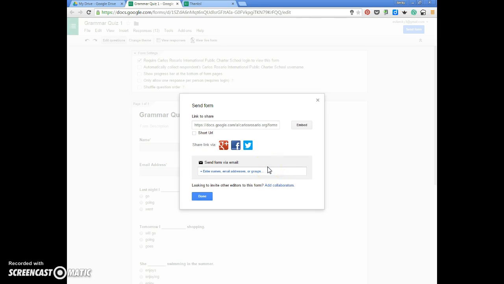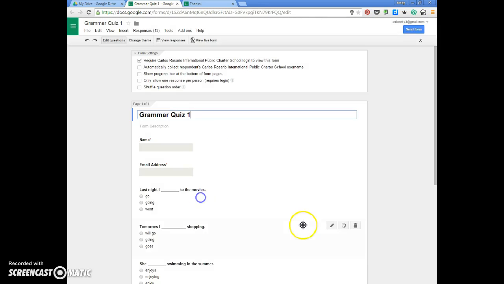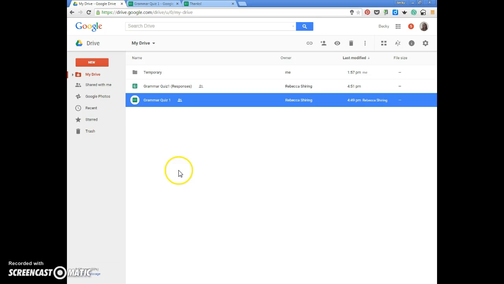Another way to share the quiz with students would be to share the link or the URL. So there's an option to shorten the URL, and you can copy and paste this and give it to the students who then navigate to the URL to take the quiz. Once students have completed the quiz, their answers will be collected in a spreadsheet that was automatically created when you first created your form, and this can be found back in Google Drive.